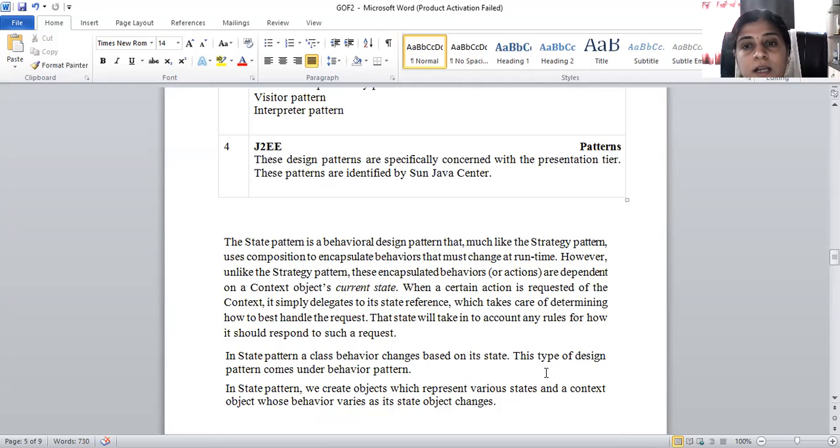runtime. In this pattern, the encapsulated behavior or actions are dependent on the context object's current state. When a certain action is requested of the context, it simply delegates to its state reference, which takes care of determining how best to handle a particular request. The state will take into account any rules for how it should respond to such a request.